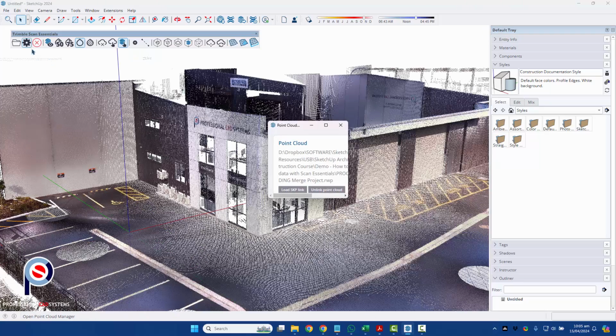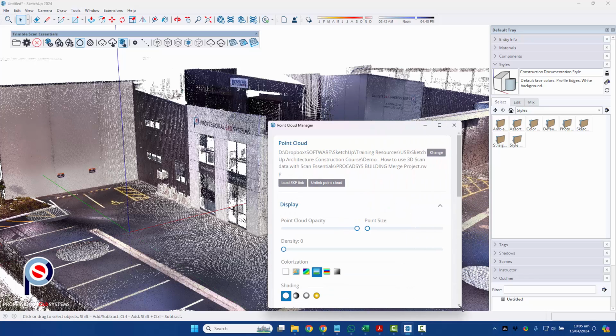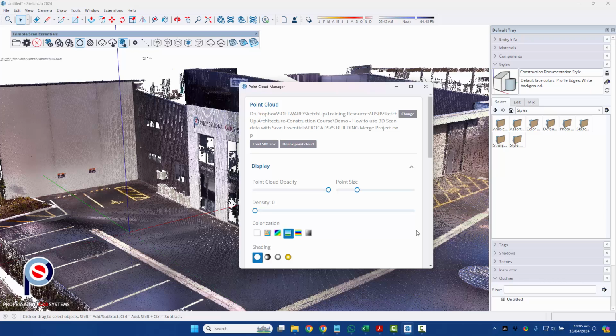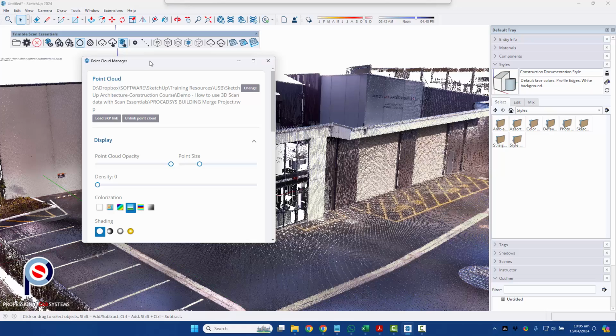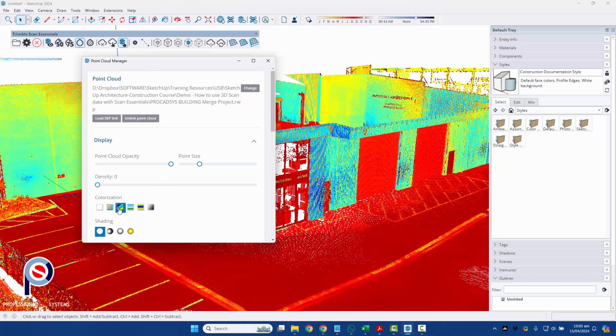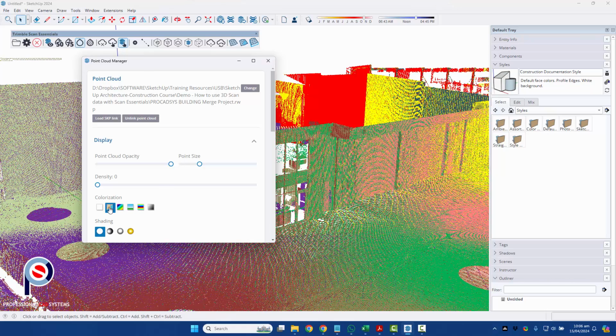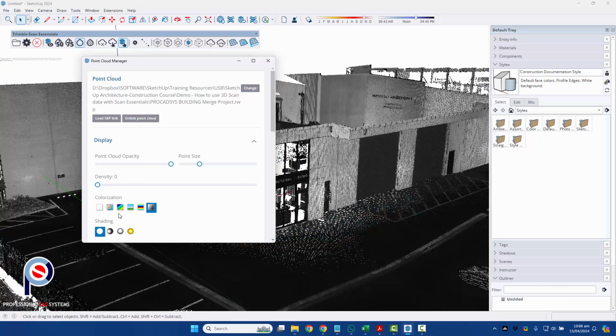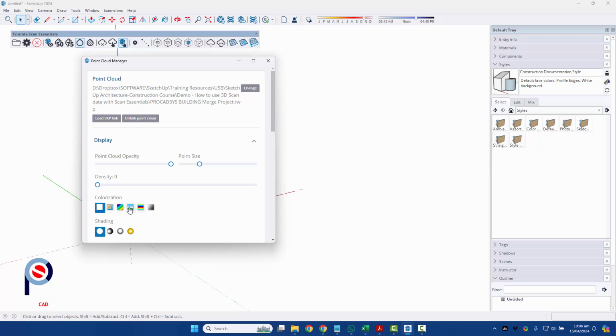So under the settings here, we'll just drag out the dialog. I'm just going to increase the point cloud size, and I just find that makes it a little bit easier to work with. You can do things like colorize it if you want to just see it a little bit differently, and that can also be quite useful for moving the object.